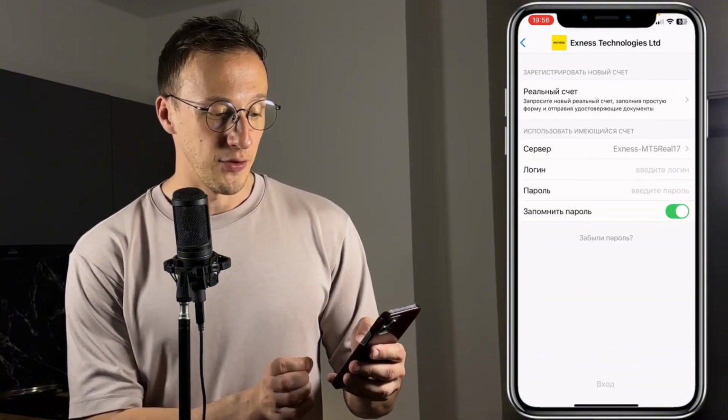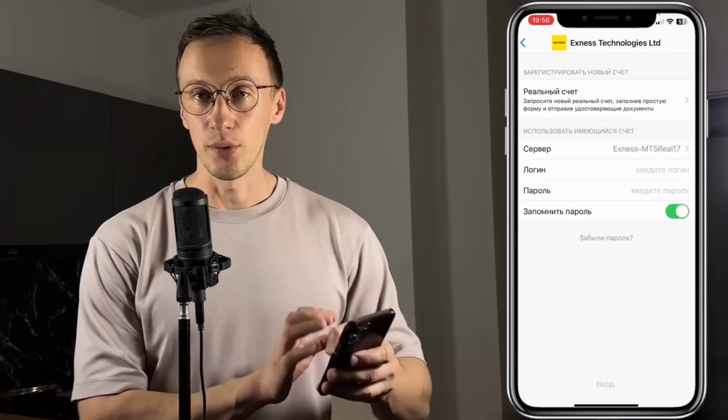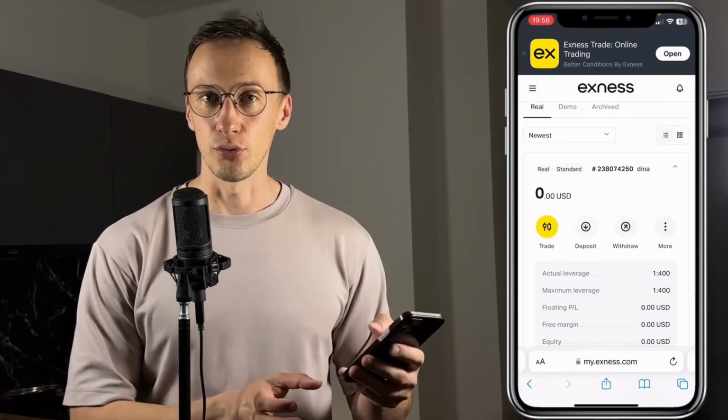Here, I have several fields that need to be filled in at the top. This is the server, then the login and password. How to find all this? Let's now go to the Exness broker. I already have an account with this broker.